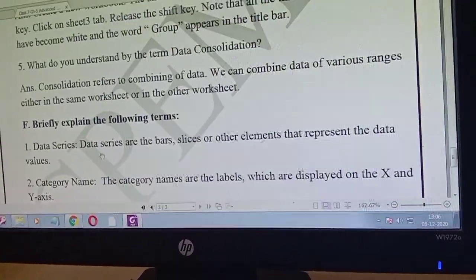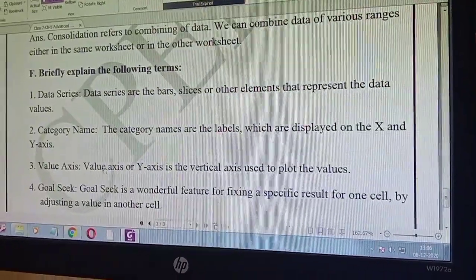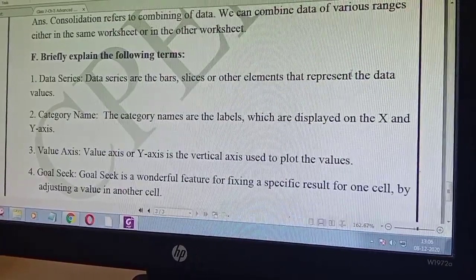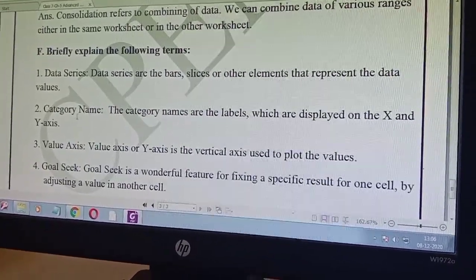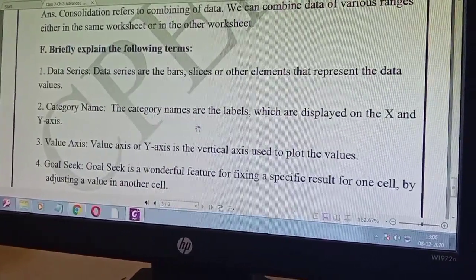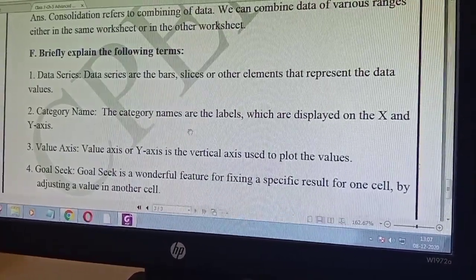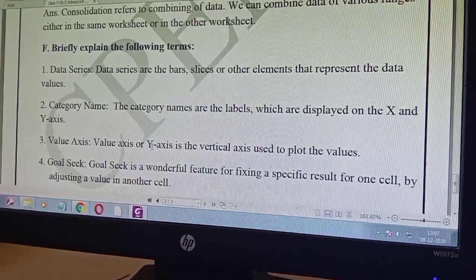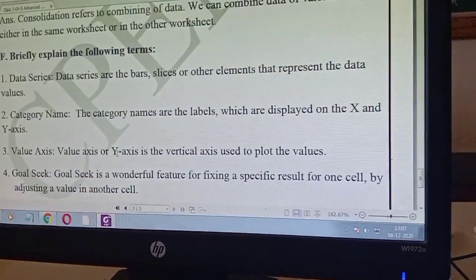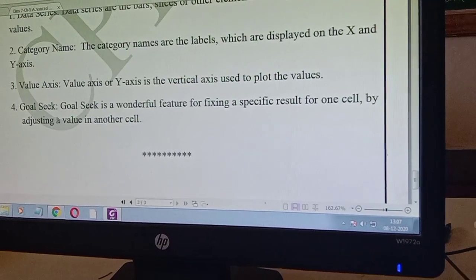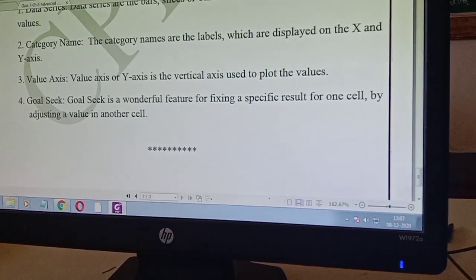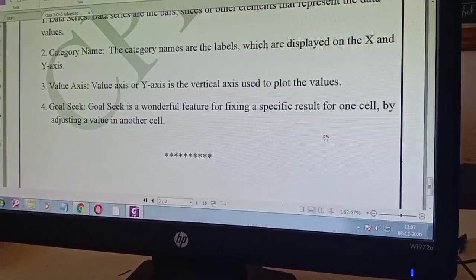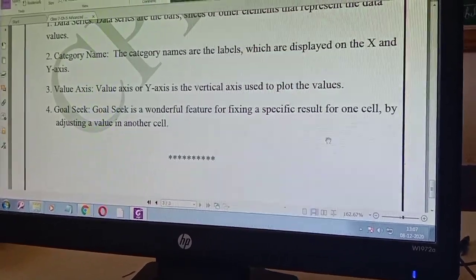Briefly explain the following terms. First one is data series. Data series are the bars, slices or other elements that represent the data values. Category name. The category names are the labels which are displayed on the X and Y axis. Value axis or Y axis is the vertical axis used to plot the values. Next is goal seek. Goal seek is a wonderful feature for fixing a specific result for one cell by adjusting a value in another cell.